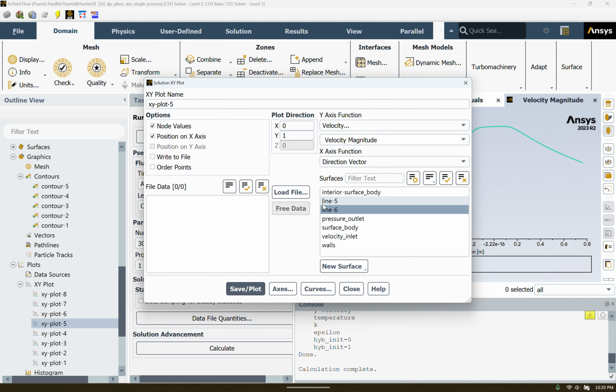So as you can see in this one, we're using line 6 for the velocity magnitude. Make sure when you're dealing with the y-axis, you're going to set your plot direction to 1 in the y, and then set your x to 0. And obviously, if this was in the x direction, we'll set our x to 1 and our y to 0. And we can ignore z in this case because we're only in 2D.